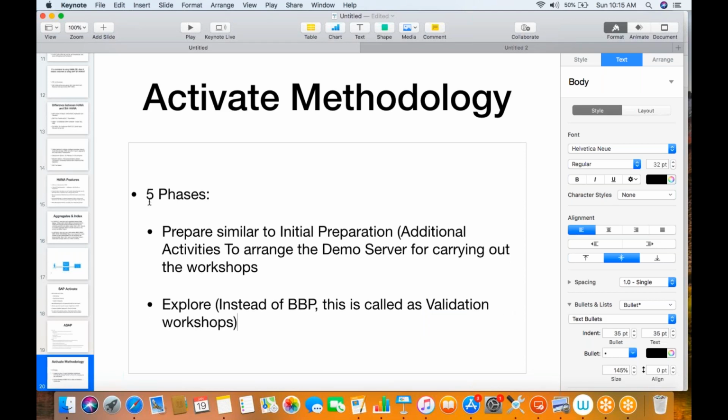Validation workshops means you are conducting the workshops where you are using this demo server and you are showing them how SAP works and why you are doing this demo, to validate the system, to validate whether the SAP standard best practices are sufficing the business requirements or not. So you are validating your system with the user requirements, right? That is the reason it is called as validation workshops. So you will be carrying out validation workshops during the explore phase.